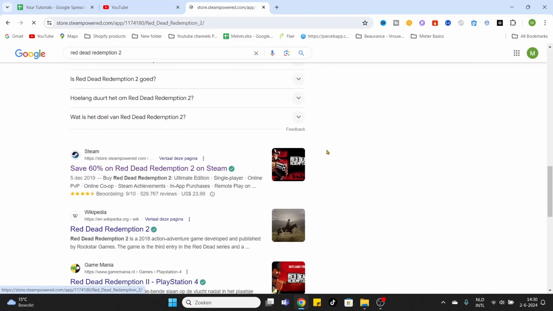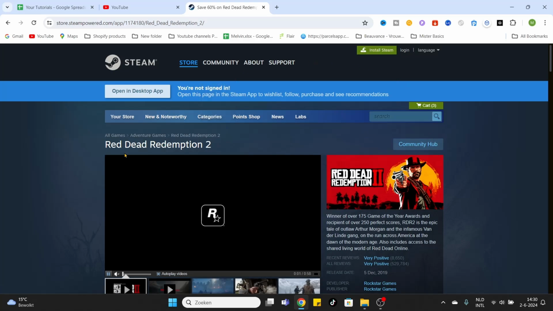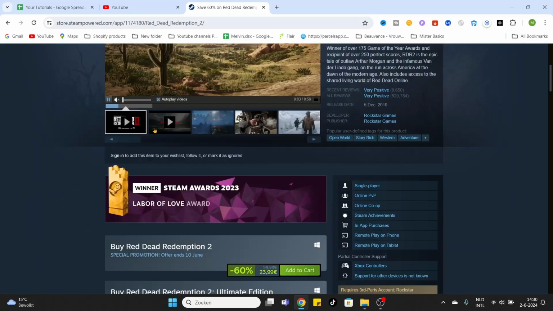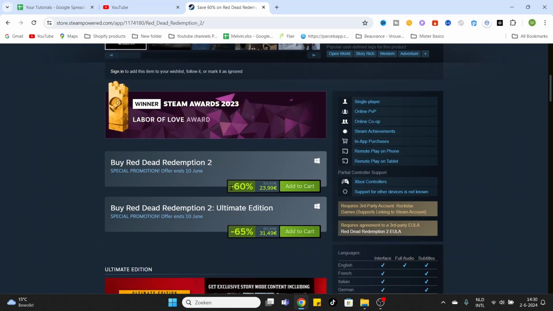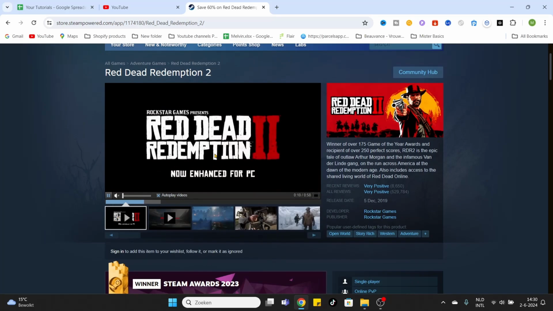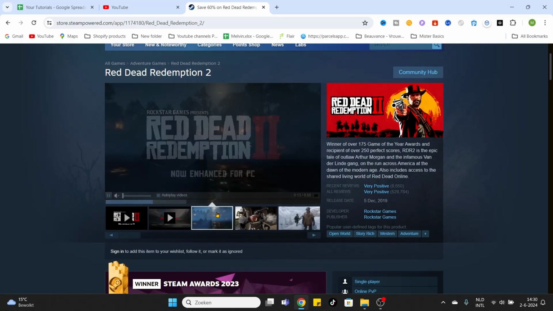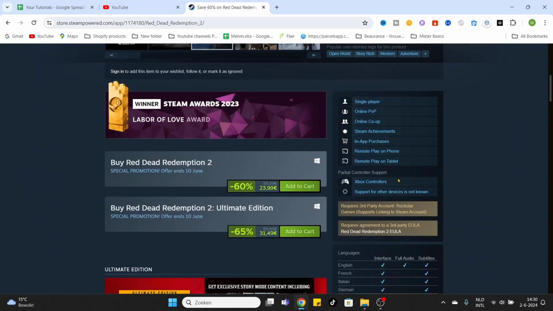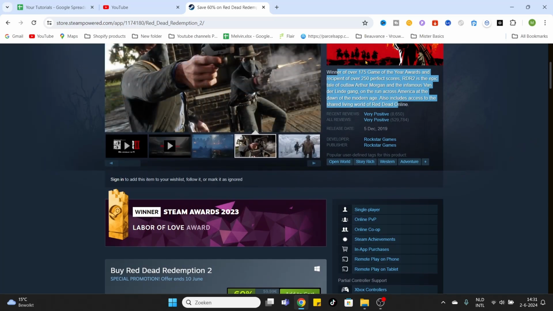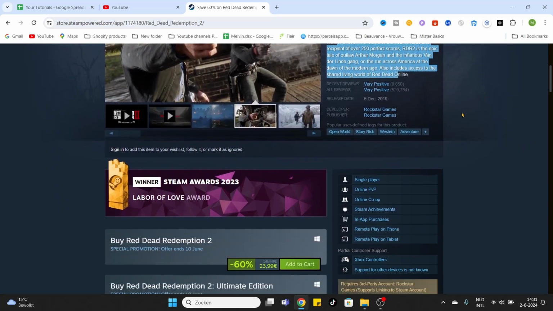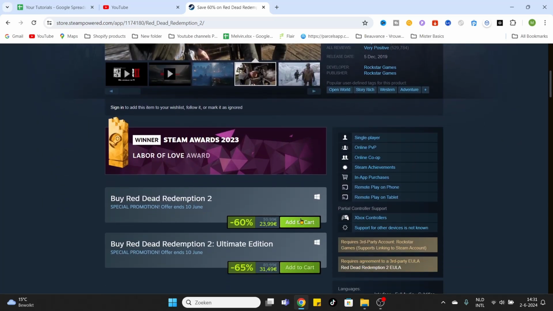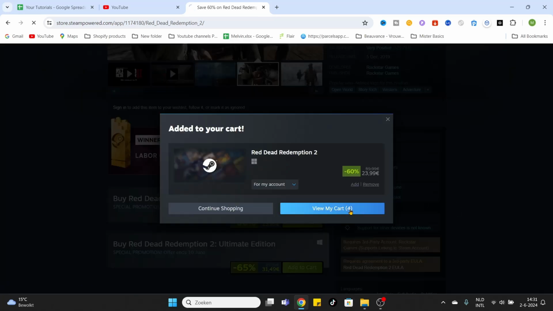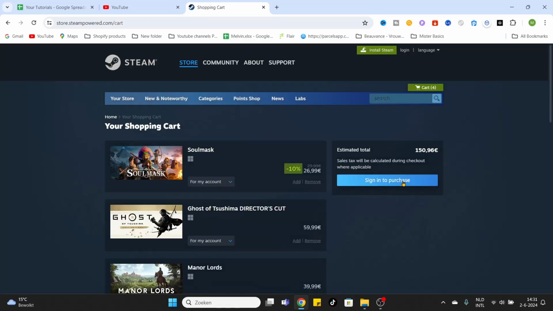Steam link. Enter that and once you have entered the game page, you will get a big discount on this game of 60%. So just view some videos about this game, check out some screenshots, read some information and check out the requirements for your computer. After you have decided to buy this game, then you can simply click on add to cart now, click on view my cart, and after that just sign in to finish the purchase process.